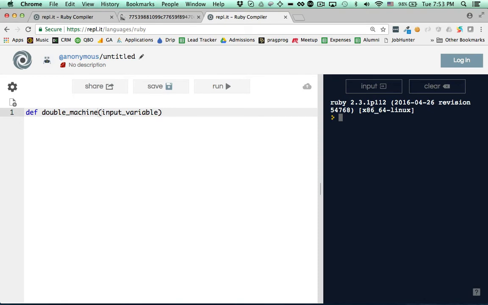I will review this, but the def here means we're about to create a function. The name of the function is double_machine. It is going to accept a variable called input_variable. You'll see. Hold on. End. That is the end of the function. Output is input_variable times 2. Return output. I know none of this makes any sense right now.